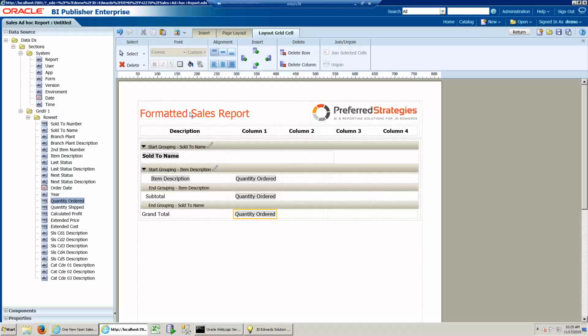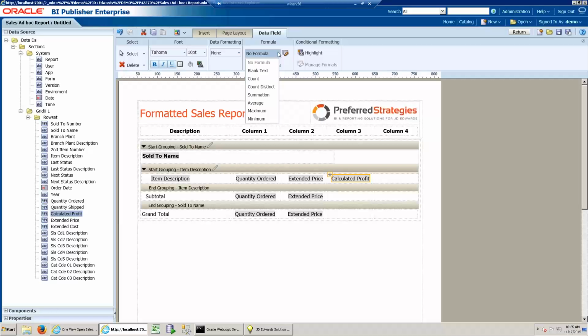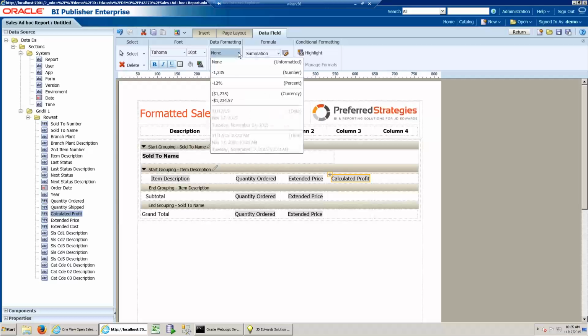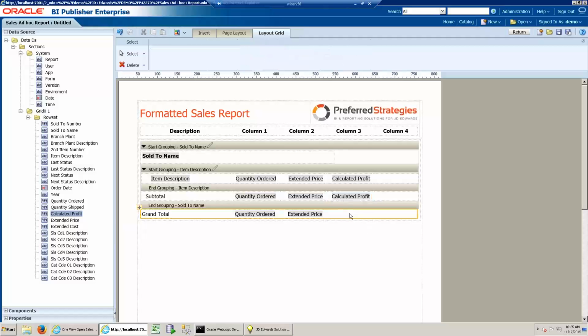That block and paste. Now we can go and grab, let's say, our extended price. And we'll do this as a sum. And we'll format this maybe as dollars. We'll copy that. And we'll paste. And we'll paste. Okay. Let's take our calculated profit. Drop that into our third column here. We'll make this a sum. Change this to a dollar format. We'll copy that. And paste. And paste.